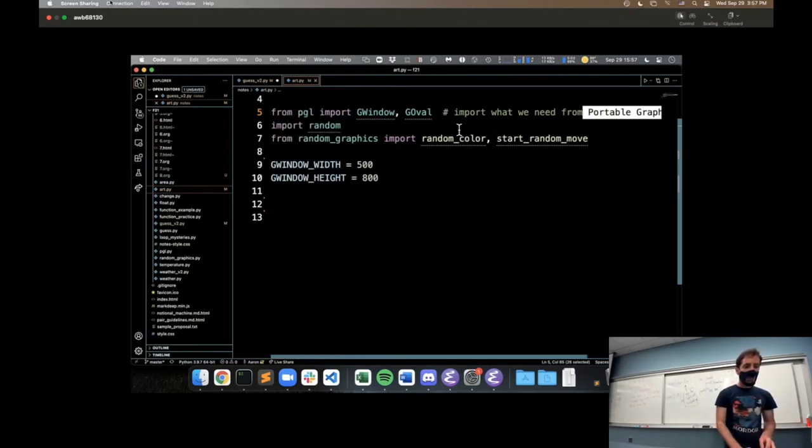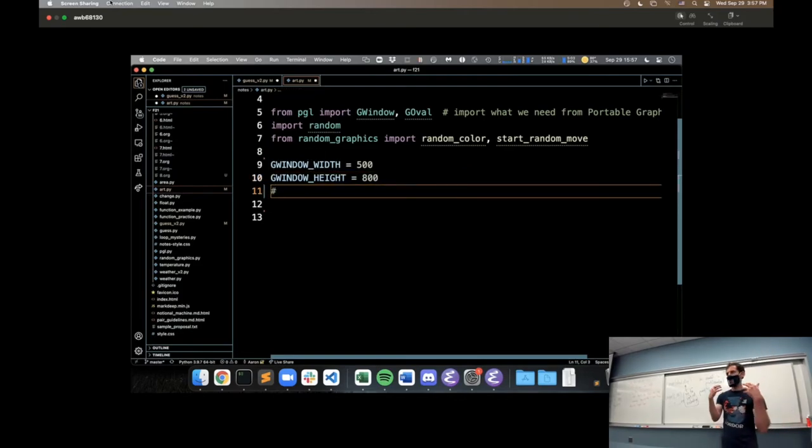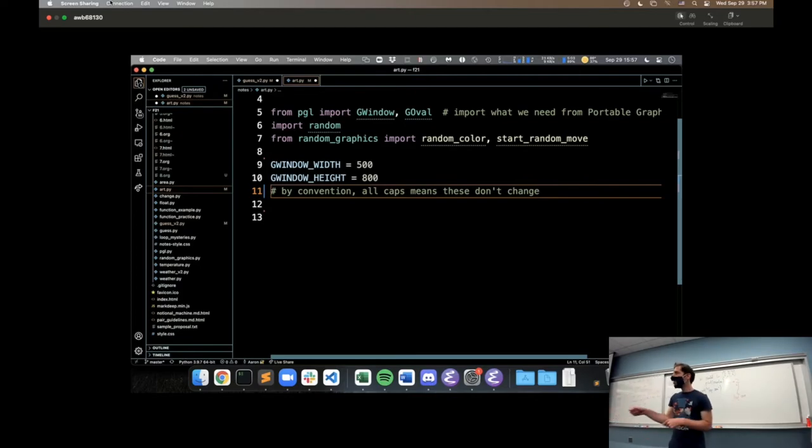And like other modules that we've seen, we can import stuff from it. So I've imported something called gwindow and something called goval that I'm going to use. And I've defined a couple variables, gwindow width and gwindow height. This is not something that Python actually enforces, but by convention, all caps means that these values don't change. So I've defined this width and height, and I've made the variable names all caps to indicate these are the one true value this variable should have. You should just use it as this kind of constant that doesn't change.